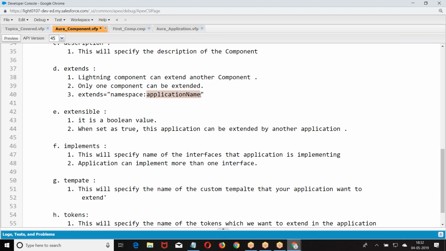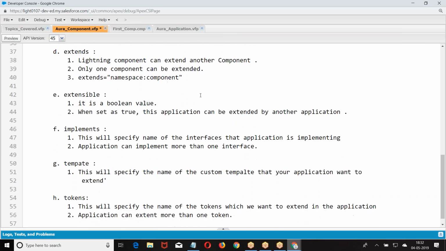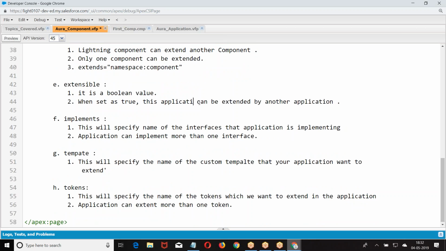Now, namespace colon. I don't think explanation is required for this; we had an elaborated explanation at the application level. Extensible: when you make it true, this component can be extended by another component. Then implements: this will specify the list of interfaces that the component is implementing. A component can implement more than one interface. Template: the template your component wants to use. Tokens: the same.